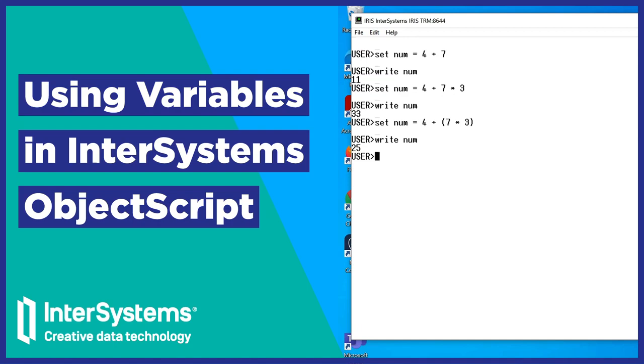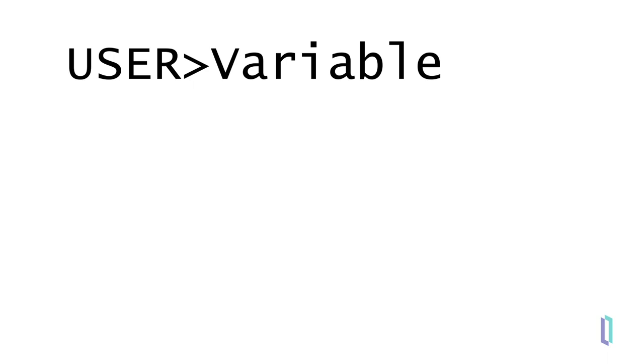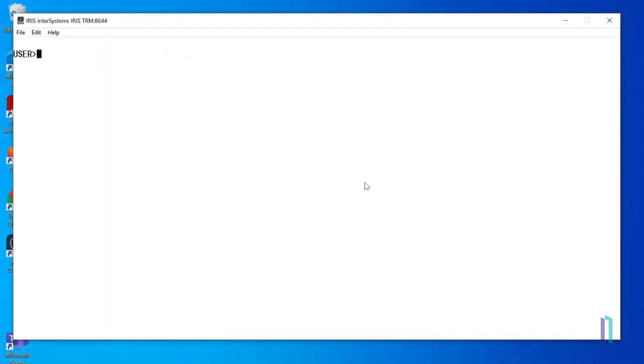In programming, a variable is the name of a location where a value can be stored. Variables can be used in many different commands and functions. Since InterSystems ObjectScript is a dynamically typed language, a given variable does not have a data type associated with it. To define a variable, use the set command to assign it a value. For example, to assign a value of 4 to the variable s, use the command set s equal to 4.